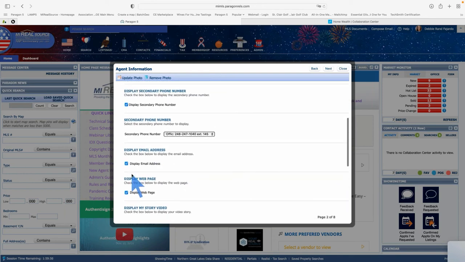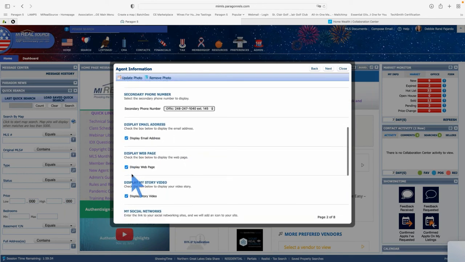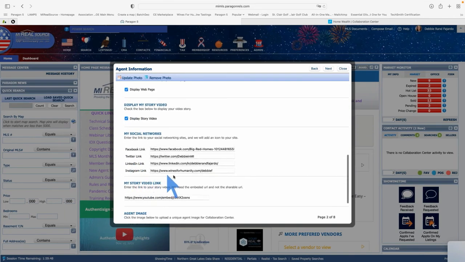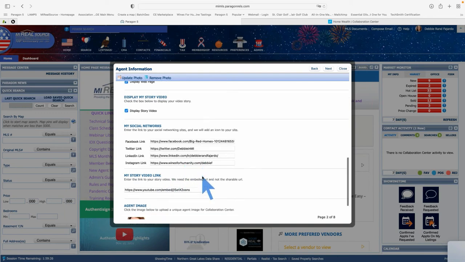Yes, I do want to display my email address. Yes, I do want to display my web page and my story. So remember, we had put in those social media links. Here's my Facebook business page. My Twitter, oh yeah, that's an old Twitter account there that's been disabled. LinkedIn, and oh, Instagram is Wines for Humanity. So you can put in your links.